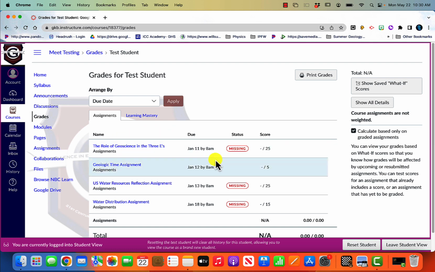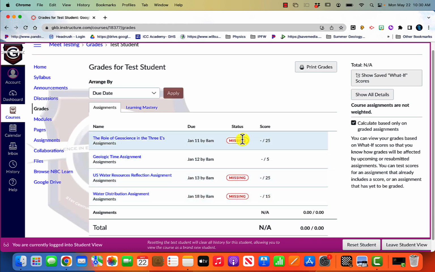So you'll see here that Canvas is automatically going to tell you if something is missing or if it is late. So this is a really easy way for you to see what's missing. You'll see the point values here. The dash here would be represented by an actual number based on the score that the student earned on that particular task.